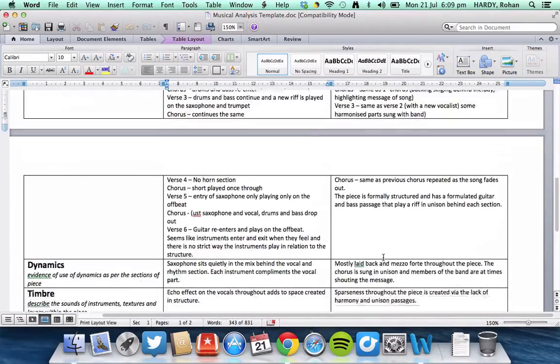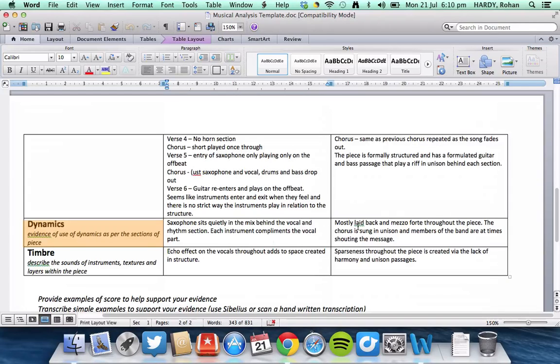Down the bottom here, I've then talked about some of the use of dynamics, and in some cases that's really evident, in some cases it's really subtle. But if you can make some judgments or some viewpoint on that, then that's awesome.